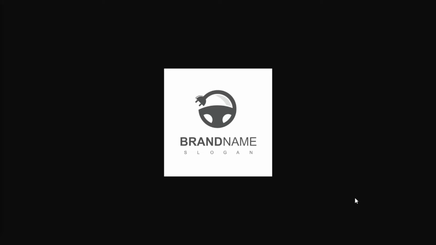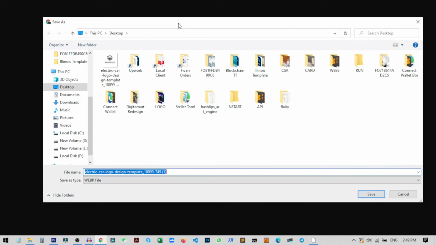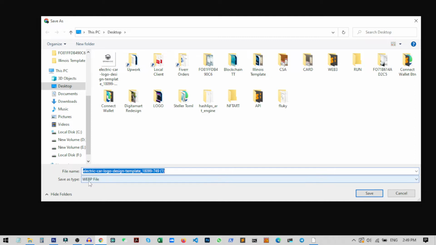Hi everyone, in this video I'm going to show you how you can save your WEBP format into JPG or PNG. You can see this is an image I searched from Google, and if I just right click and save it, you can see that when I try to save the image, it shows the format WEBP.